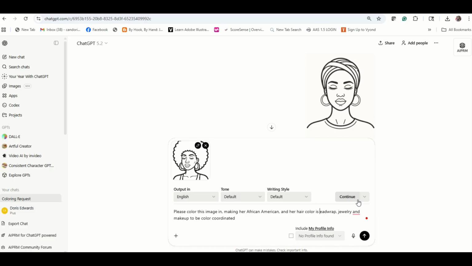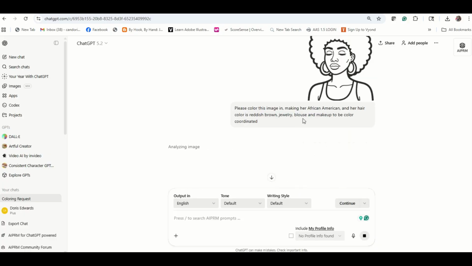Let's see if it can do that for us. Jewelry and makeup to be color coordinated. Jewelry, we're gonna say blouse. I don't know how I always do that. Jewelry, blouse, and makeup to be color coordinated. Okay, so we're gonna go ahead and enter that and let's see what we get.